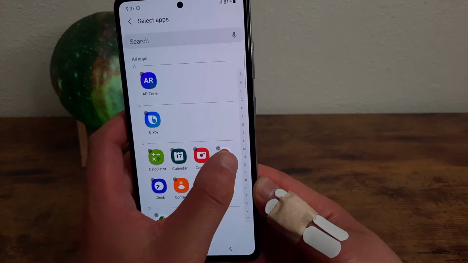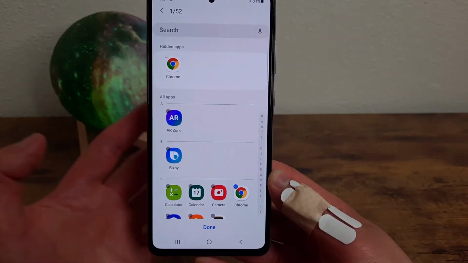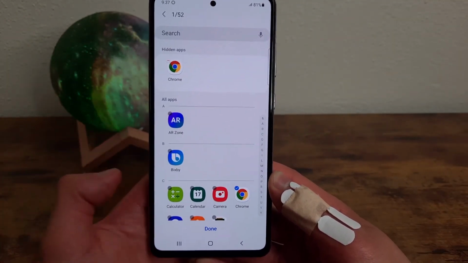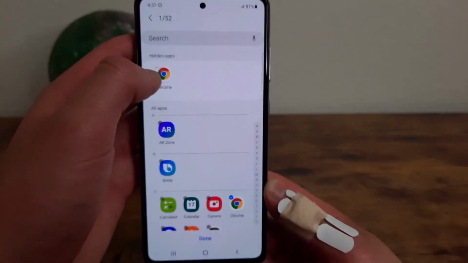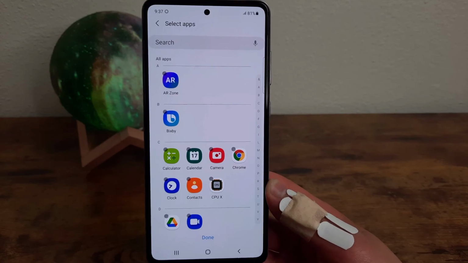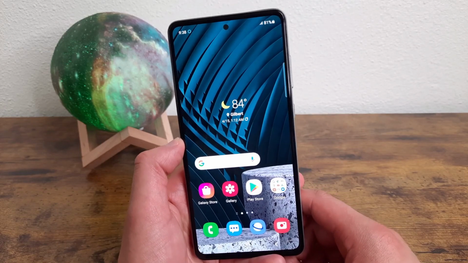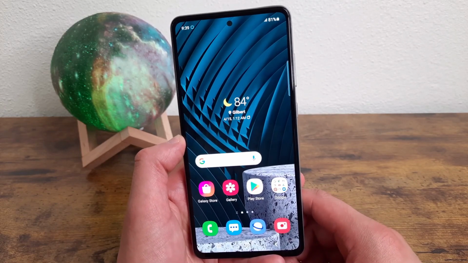Once you hide something, it's not going to show up on your home screen or in your app drawer anymore. To get to it again, you have to come back to this menu and uncheck it, and then it'll be back to normal. But this was a beginner's guide for the Samsung Galaxy A72.